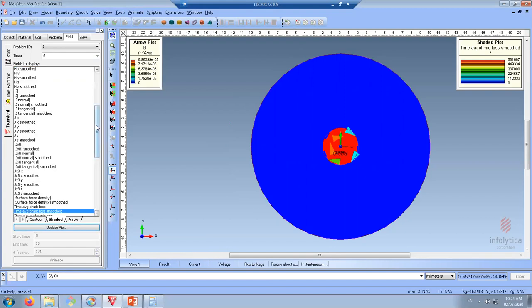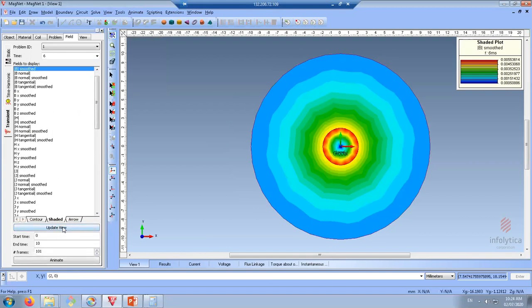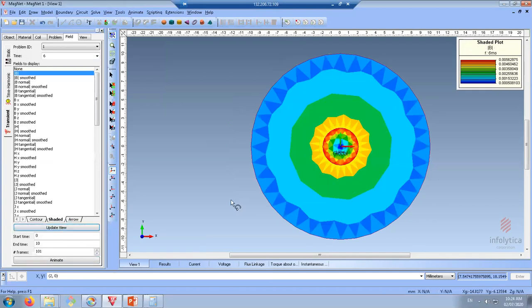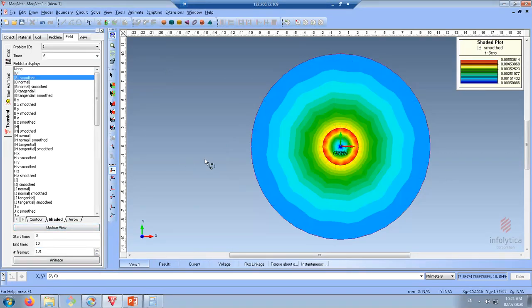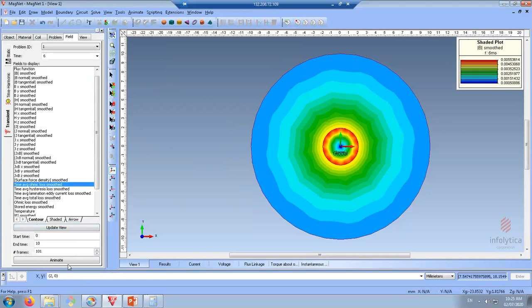Let's get back to B. This is B smooth. By smooth, it means that MagNet applies some sort of smoothing function. However, the original B values are this, which are not smooth. So it does the smoothing by itself. And if we change the time instant to, let's say this, we can see the difference in the numerical values over the plotted quantity.